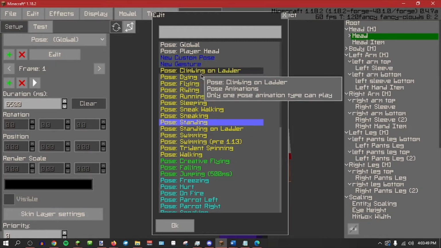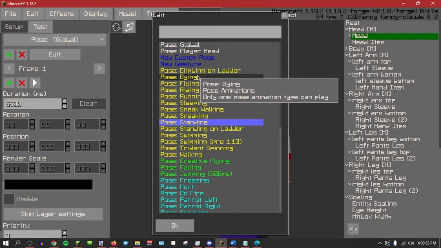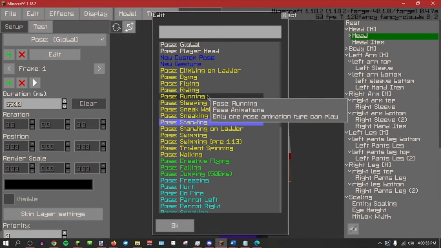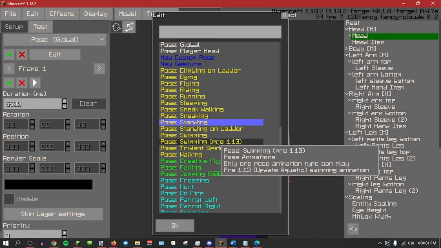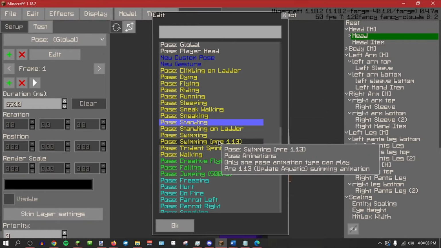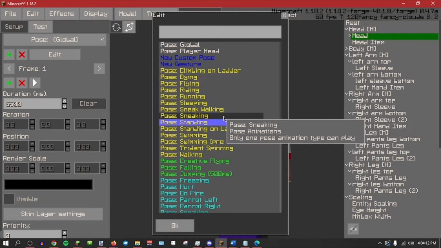So climbing ladder. All these yellow ones are pretty self-explanatory. These are the ones you're going to see most often. Climbing a ladder, dying, flying, riding, running, etc. Riding is just sitting, if you care about that, or if you have G-Sit installed on your server. Swimming pre 1.13, I don't know if you would want to do anything with this unless you're playing on a 1.12 server, which, why would you do that? It's 2022? I don't know.